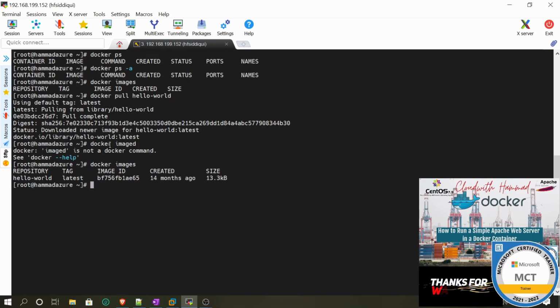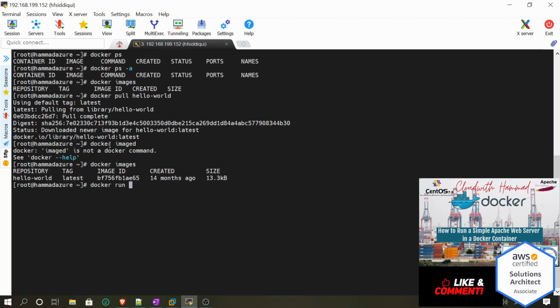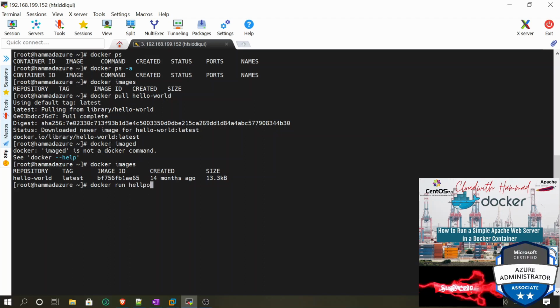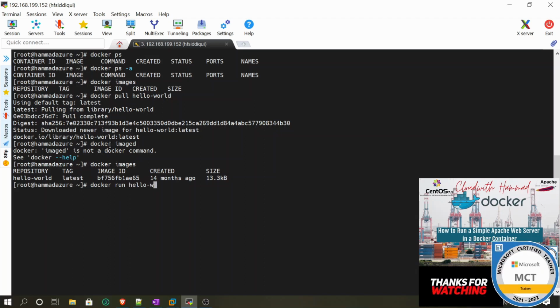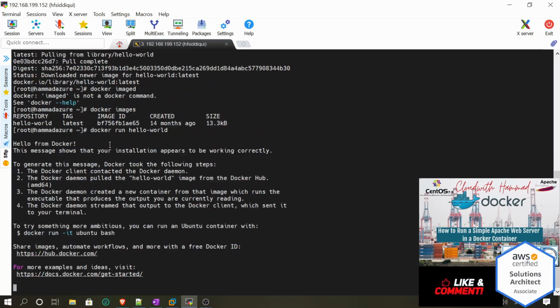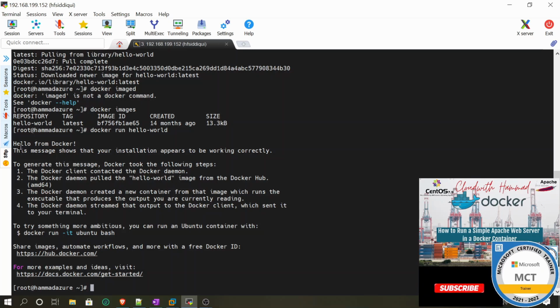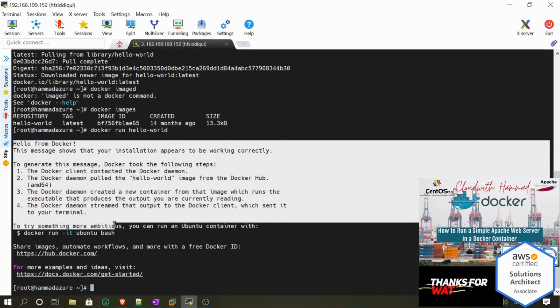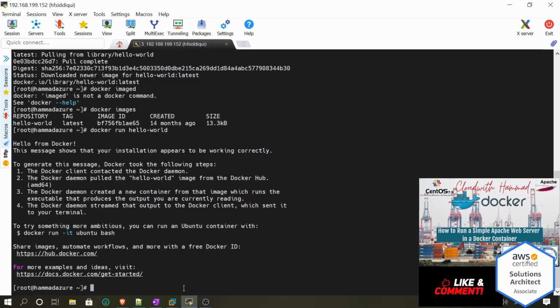So first thing first, we'll do a docker run hello-world, and I hit enter. Once I do that, it already has the image in my system. It ran a small page that says hello from Docker. This is a message that shows Docker has been downloaded.